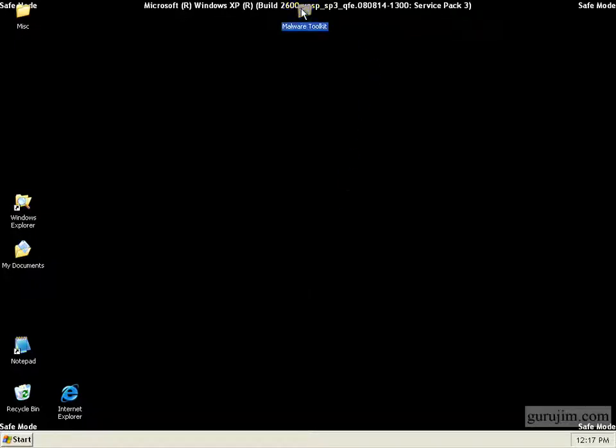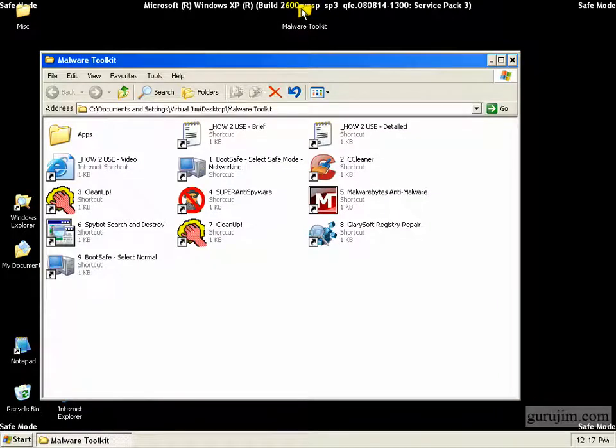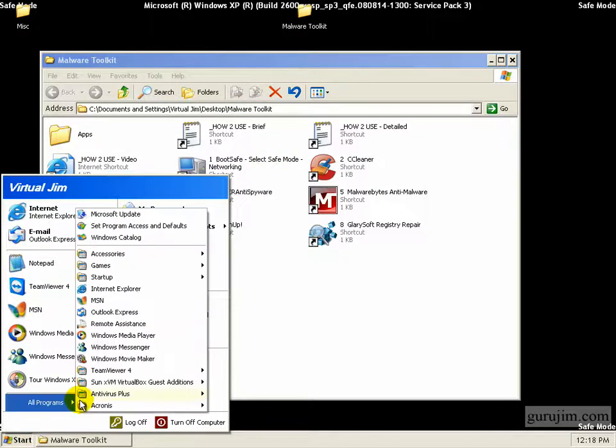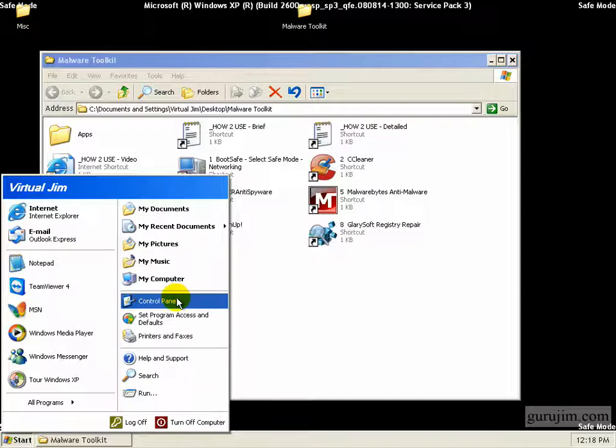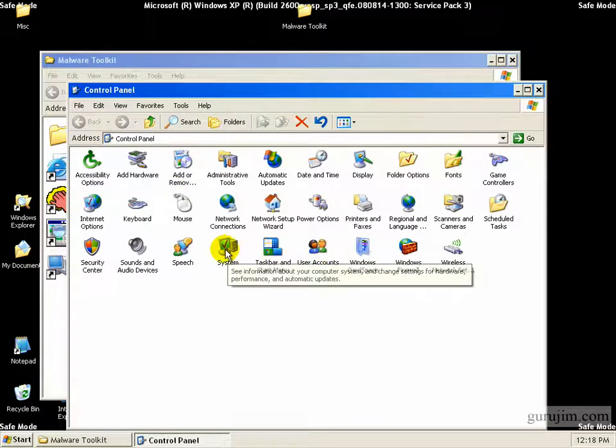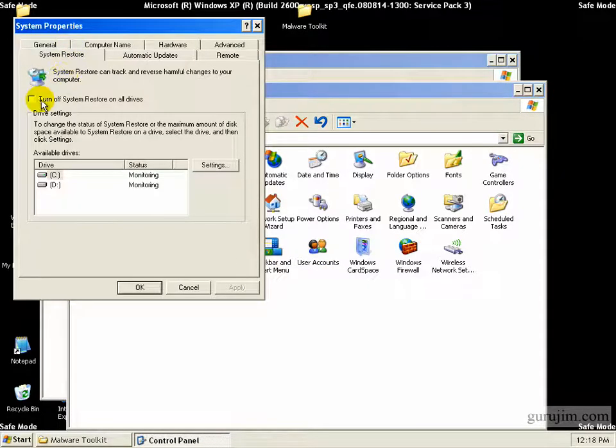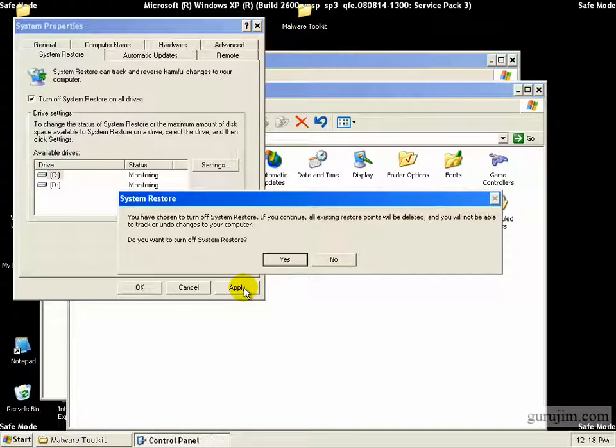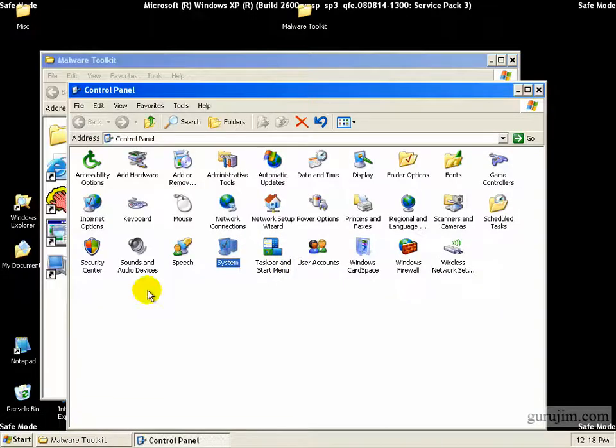Once we're here, let's open up the toolkit again. In the general scheme of things, what we're going to be doing first is cleaning out temporary files that might have malware in them. But also, let's go to the Control Panel and System, and I want to shut off System Restore on all drives. Check that box, apply it, and that gets rid of any restore points that might have malware. Let's click yes. Okay. And get out.